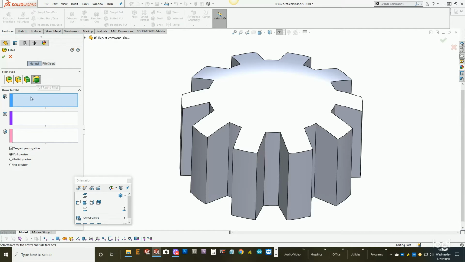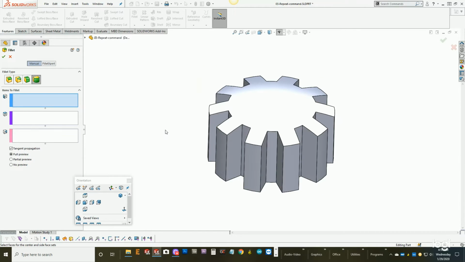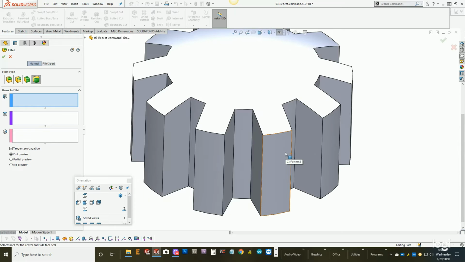And we know that we can only build one full round at a time, and then if we have something like this knob where we have to do full rounds in all of these concaved areas, that's a lot of work. So how do we get through that as fast as possible? We're going to use the repeat command key to do that, and then we're also going to use some smart selection that's built into SolidWorks.